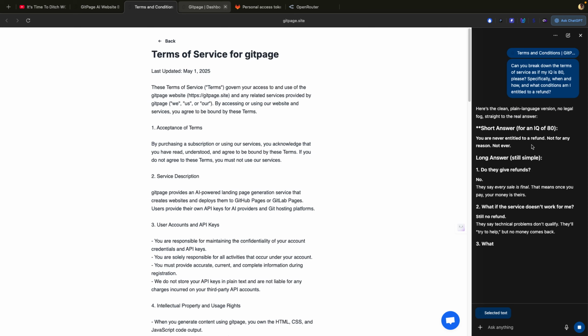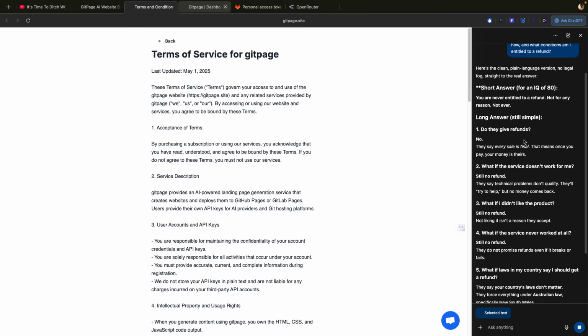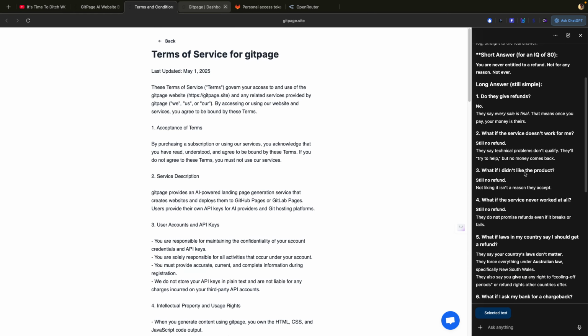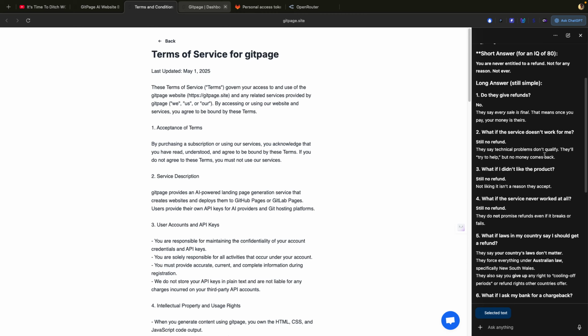You're never entitled to a refund, not for any reason, not ever. So, do they give refunds? No. They say every sale is final. Okay. What if the service doesn't work for me? Still no refund. They say technical problems don't qualify. They'll try to help, but no money comes back.